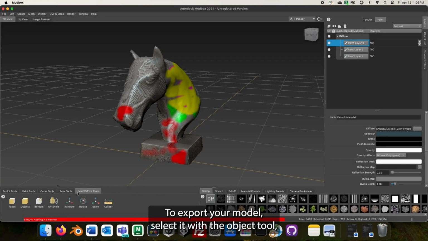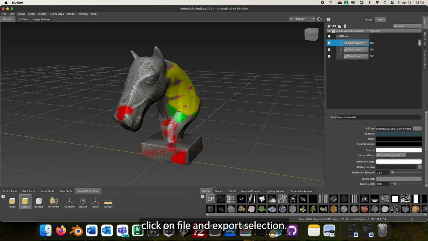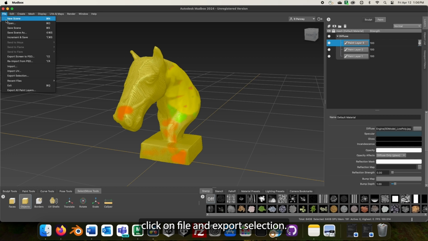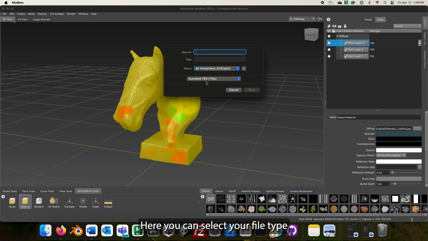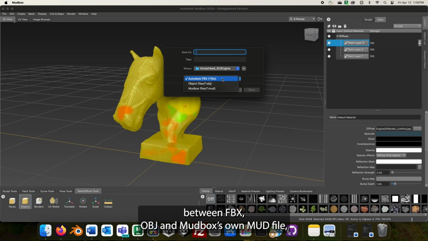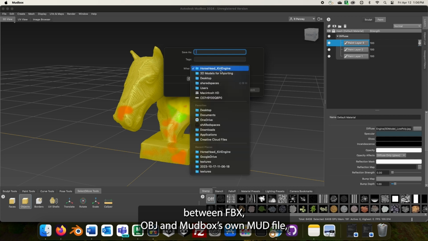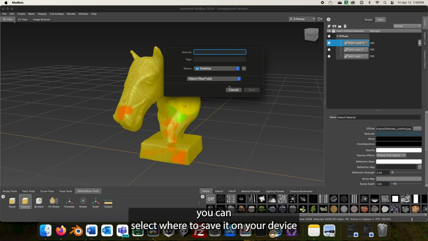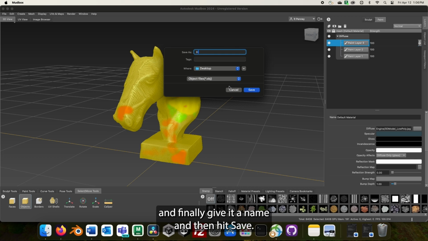To export your model, select it with the Object tool, click on File, and Export Selection. Here you can select your file type between FBX, OBJ, and Mudbox's own mud file. You can select where to save it on your device, and finally give it a name, and then hit Save.